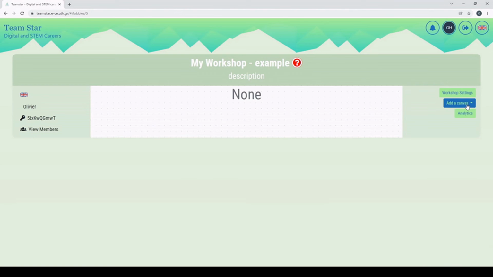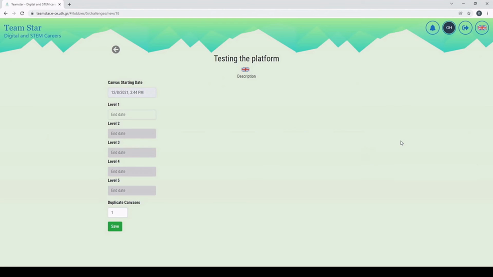And I can add a canvas by clicking on this button. The platform is showing me all of my private canvases. So if I want to insert a public canvas into one of my workshops, think about copying it first, duplicating it into your own private canvases. So let's take that canvas.